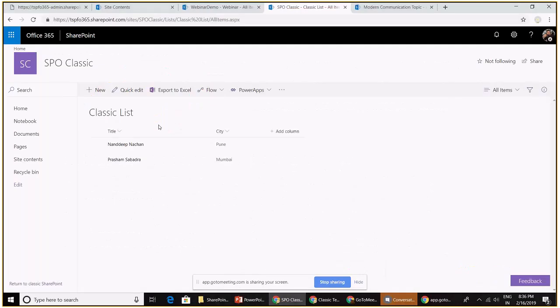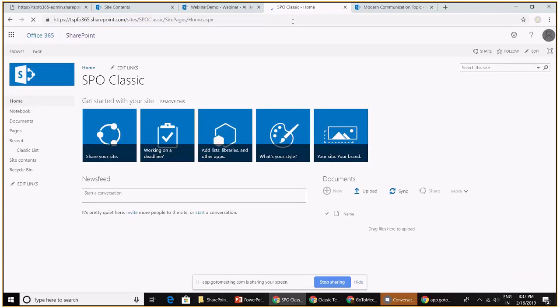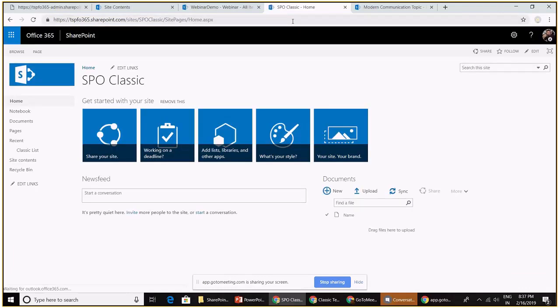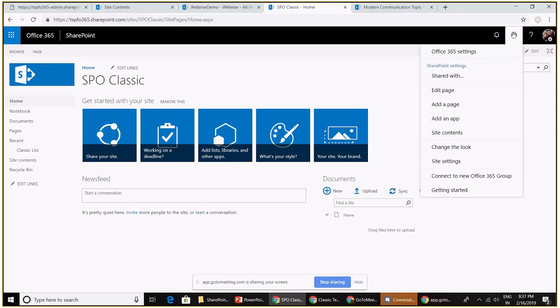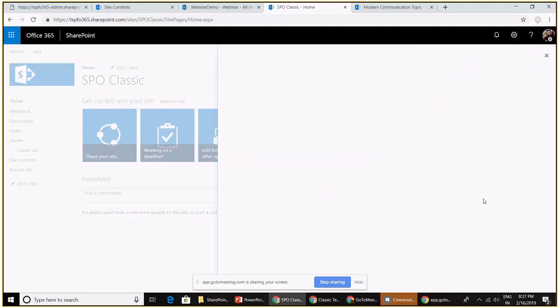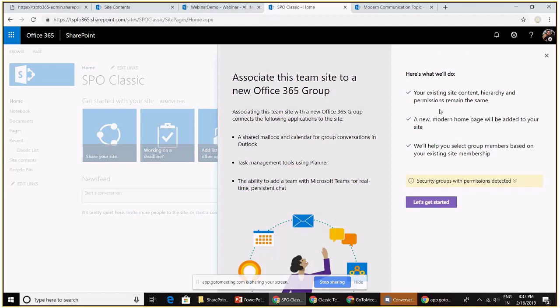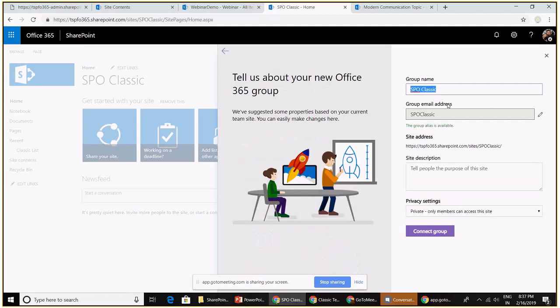So let's see this in practical how this can be done. So I'm again moving back to the classic SharePoint site. Here we can go to this gear icon, and here we have an option to connect to the Office 365 group. Right now this is a classic SharePoint site. Once I click here, it takes us to a wizard which says that we are now connecting to the Office 365 group and there are some benefits associated with it. So let's click, let's get started.